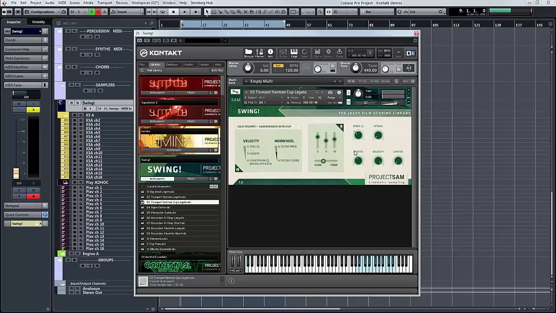And a lot of the patches in Swing are like this. They're designed to have a lot of articulations in the one patch and be playable rather than key switches. It tends to be velocity switching, which normally works well. It can be frustrating, I find, on a keyboard as rubbish as this.